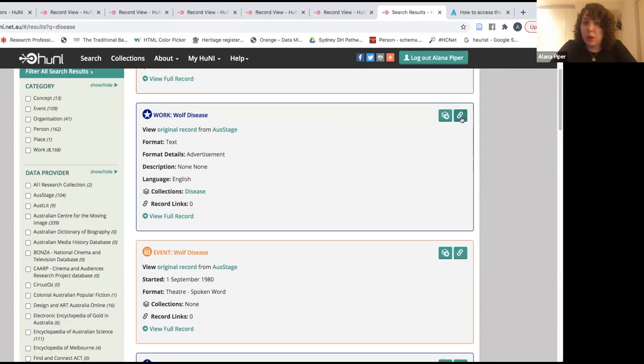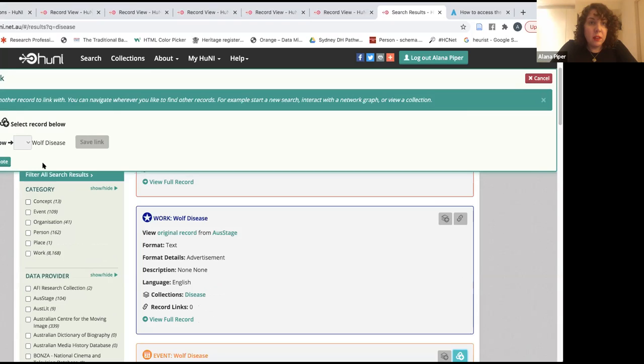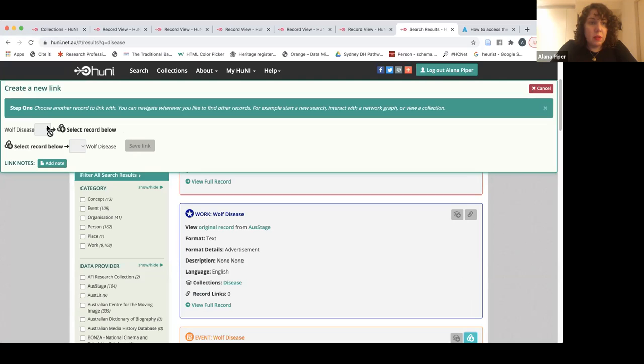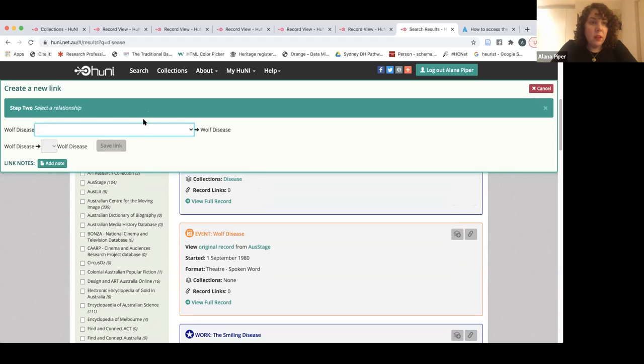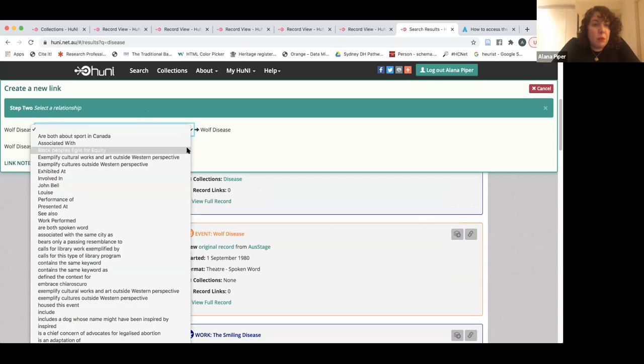So I do this again just by clicking the link button. And it's prompting me at the top here to select the other record that I want to link it to. And so I will select that one as well. And so now I've got two records, both called Wolf Disease, but one's a work and one's an event. And I have to establish what sort of relationship is between those.